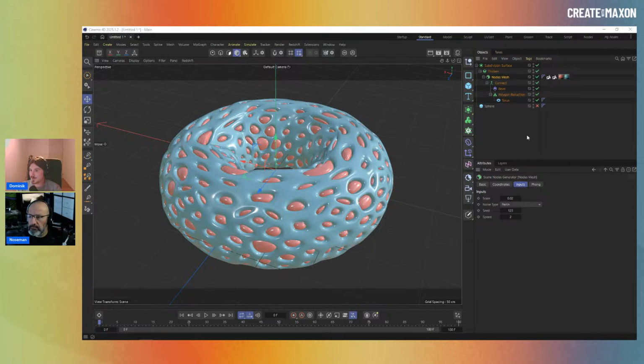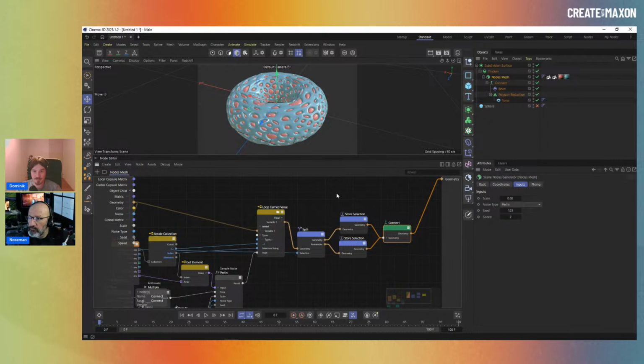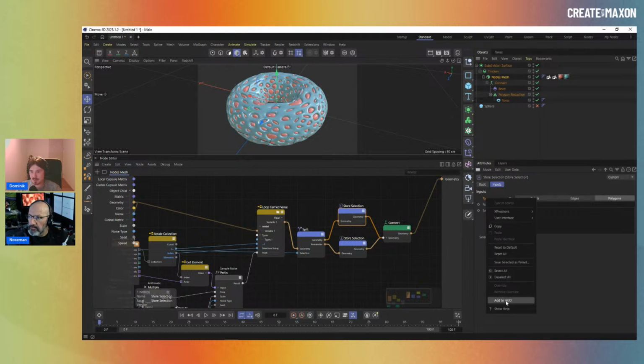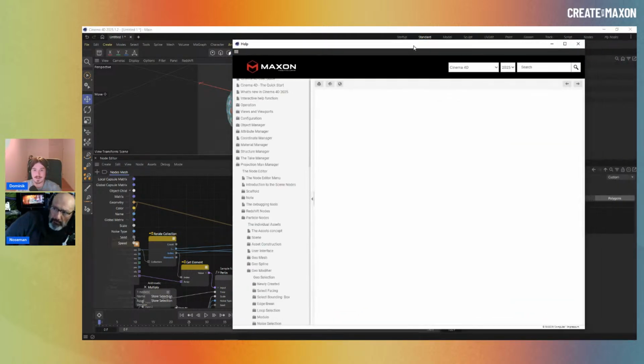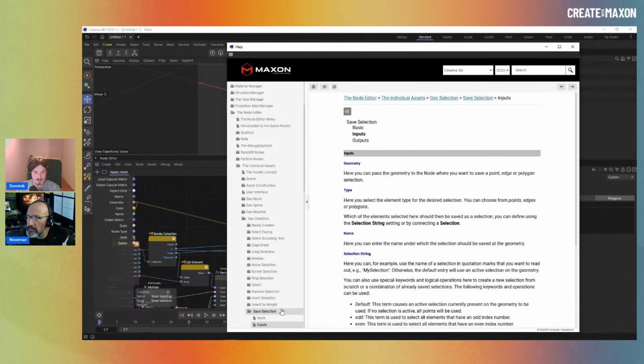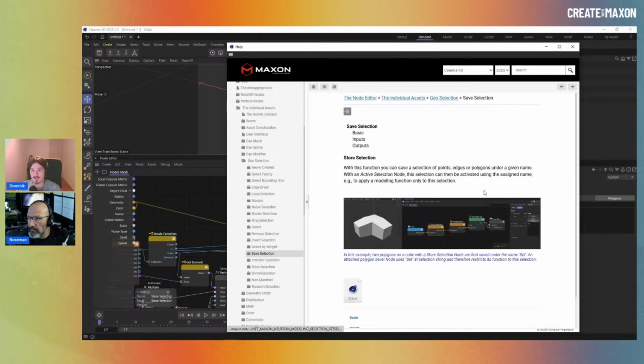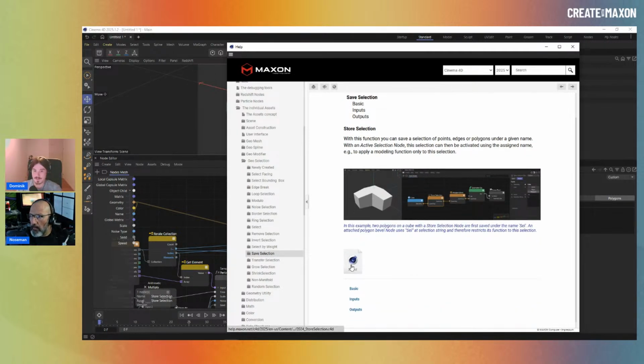So some tips that I can recommend: first, for all the nodes there is documentation. If you'd like to access the documentation of each node, there's an easy way. Say we have the store selection node, then go on one of the parameters, right-click, and choose show help. Then the help pops up, and you see the description about the node. Sometimes you also have some scene files, so it's super handy.